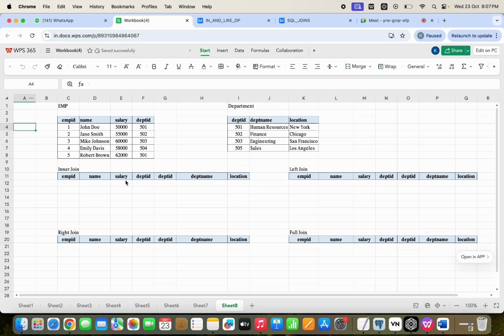Let's say inner join we are applying. हम लोग inner join कर रहे हैं. तो here we have two tables. One is EMP and second one is departments. We have 4 columns into EMP table: EMP ID, name, salary, and DEPT ID. In department table, we have DEPT ID, DEPT name, and location. In between these two tables, we have common column called DEPT ID. कौन सा column है? DEPT ID.